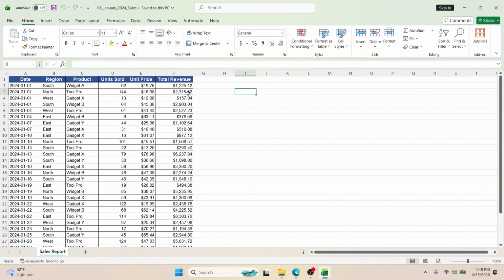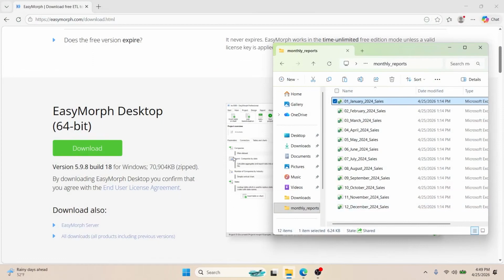All 12 files are structured identically, meaning same columns, same format. The only difference is the data inside, which covers different months. This is what's called uniform files. Same structure, different data. My goal is to combine all these 12 files into one single master spreadsheet. So let me close this and show you how to combine them.